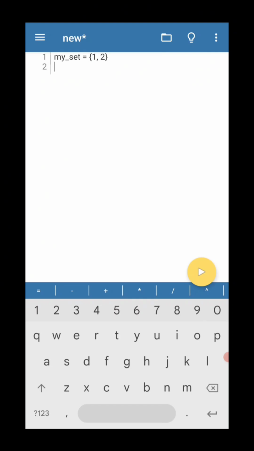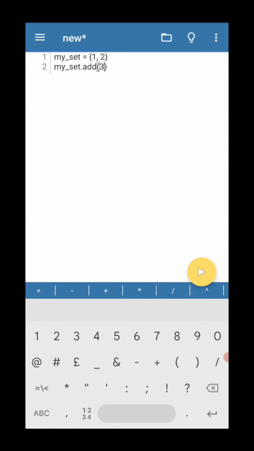an element to the set that we have. So I'll say my_set.add. We say that the .add method is the correct answer. So let's see how that works. This means we want to add 3 to my set that we already have.